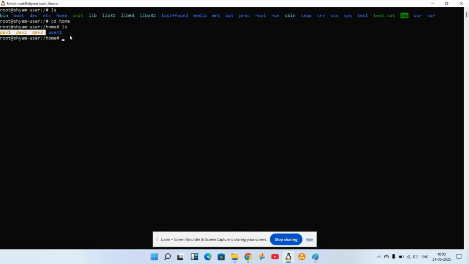Okay, so this is about the home folder. This home folder will act as a home directory for the user accounts we are creating. As I said before, for the root account, just a slash is the home directory. But for all the users, here you can see these are the user accounts I have created. This home is the home directory. So that is about the home folder.